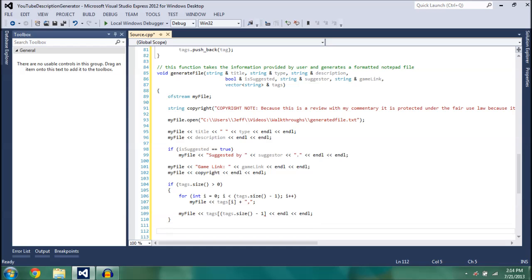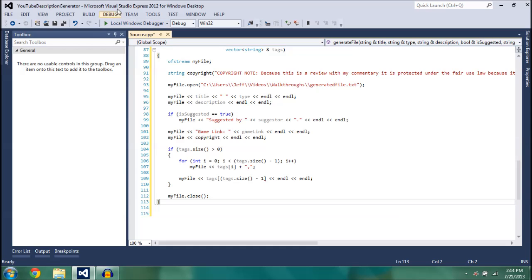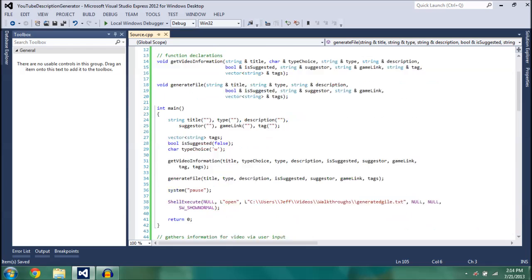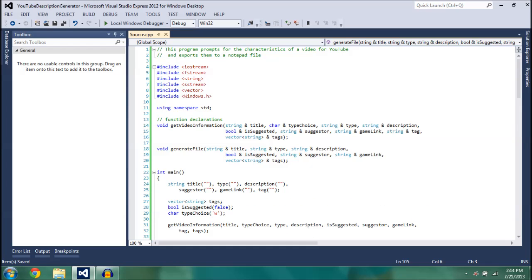So all that's left to do now is my file.close. You always want to close the file. Never forget that statement, or else you might erase the file or cause an error or who knows what. And we are done. So we're going to save all this. As far as the coding goes, we'll see if I made it through without any bugs.